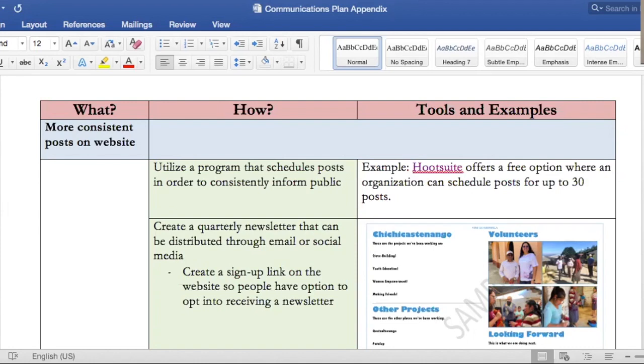If we want to post more consistently on the website, one of the first things we can do, how do we answer that how, is utilize a program that schedules posts in order to consistently inform the public. If you don't have time every day to be posting something, you can make time one day a week, and go into these free programs and schedule posts that will be posted throughout the week. Through some research, I found that the best free option is something called Hootsuite, where there are some limitations about how many you can post with a free profile, but I still think it's a really good tool and it seems really user friendly.